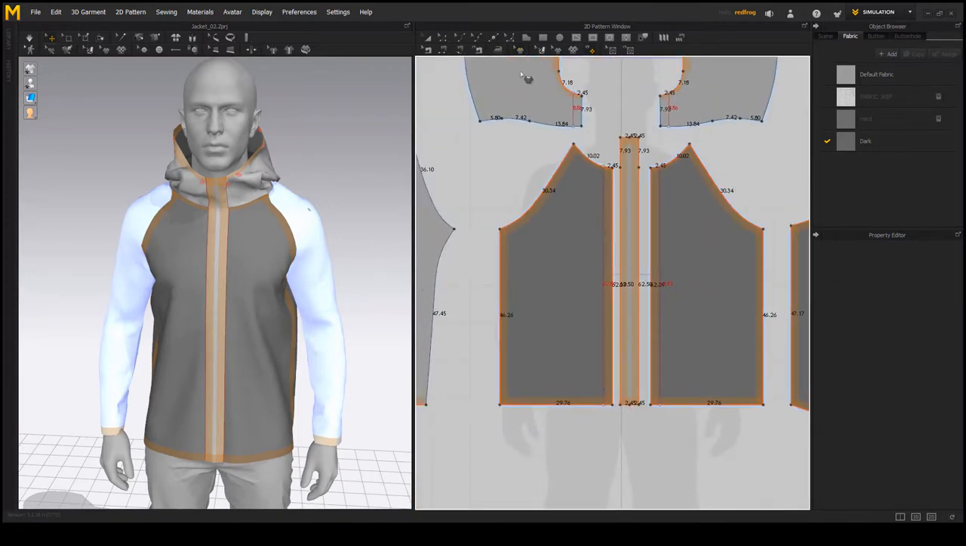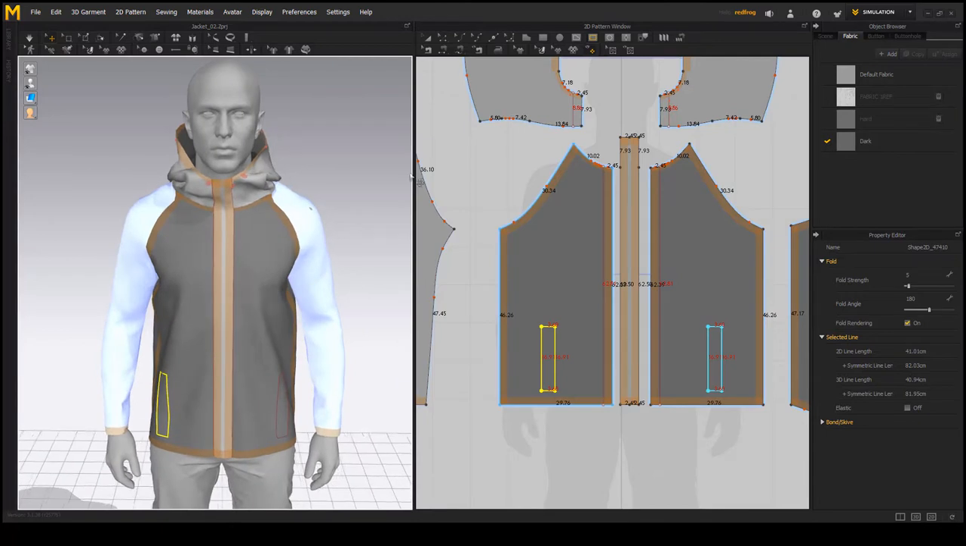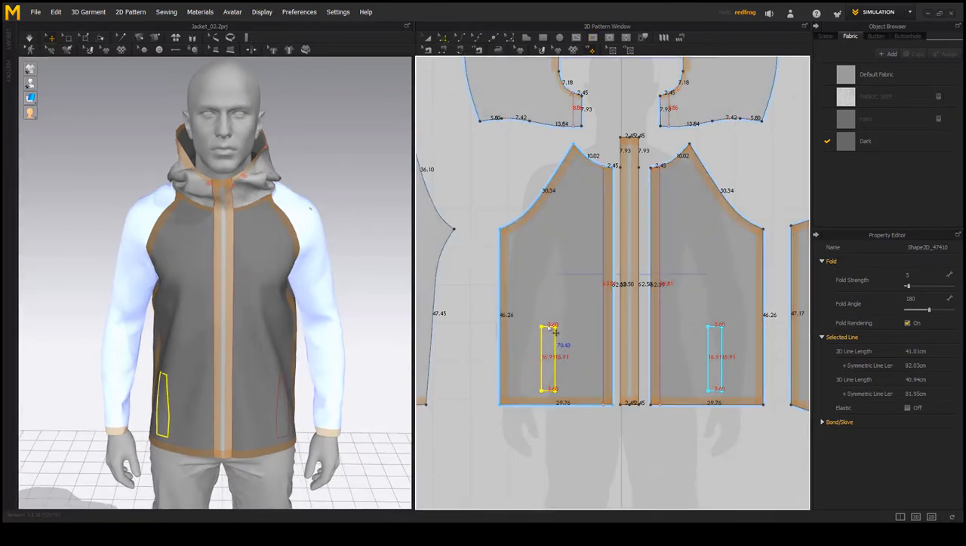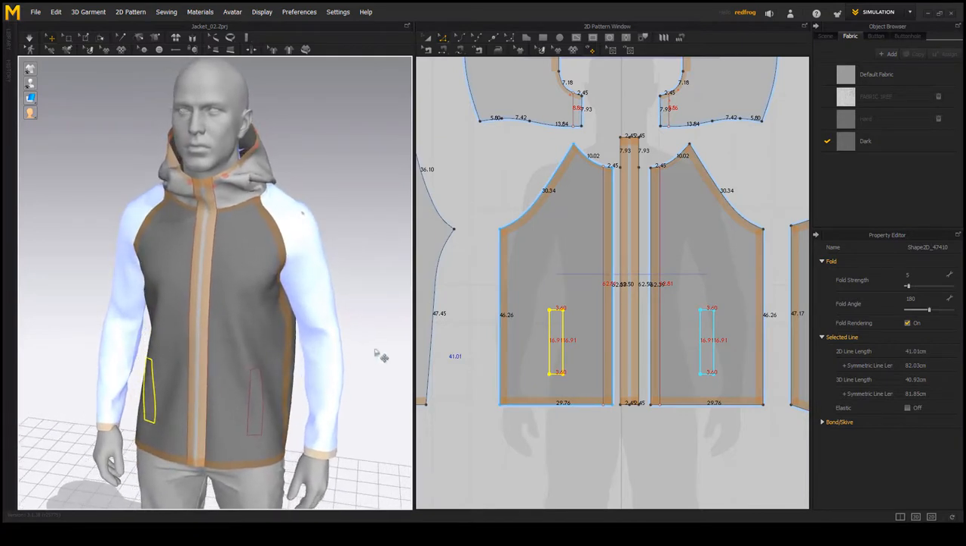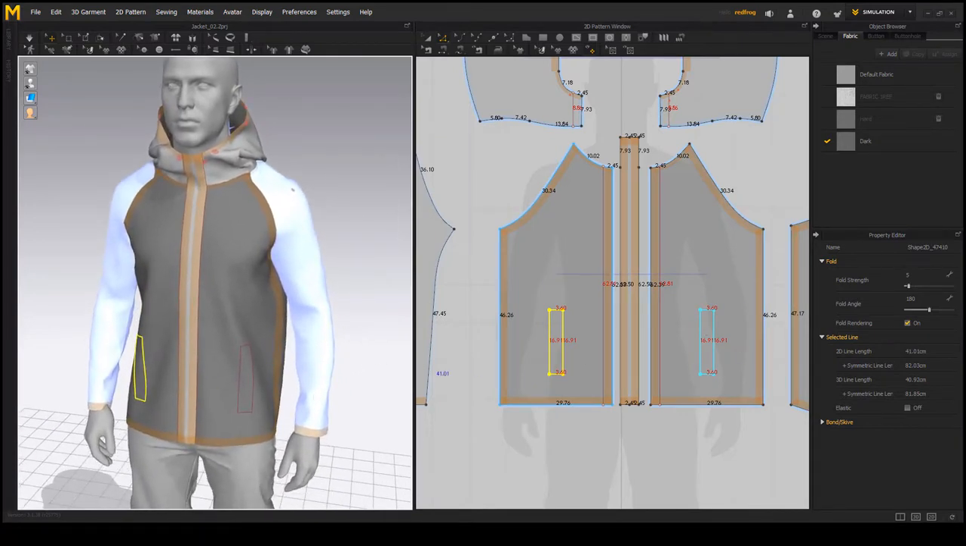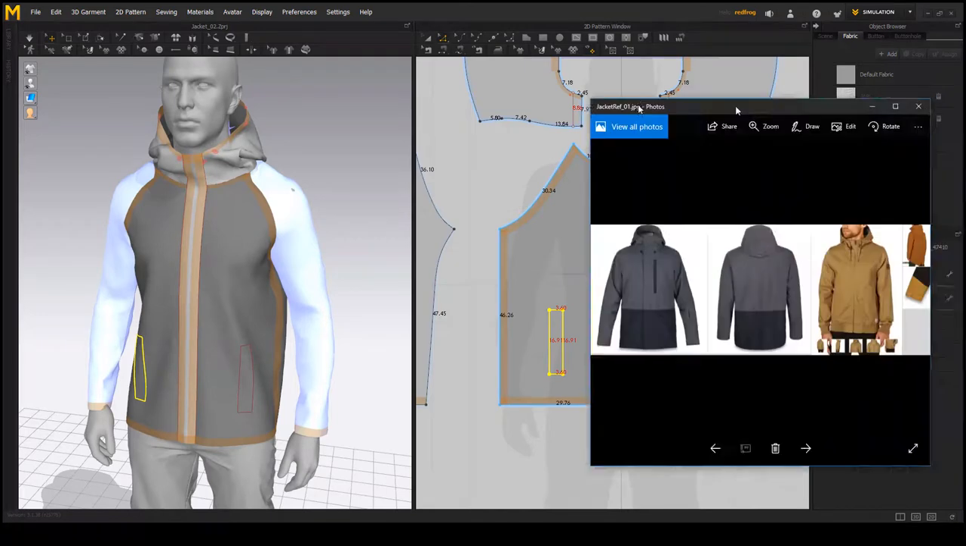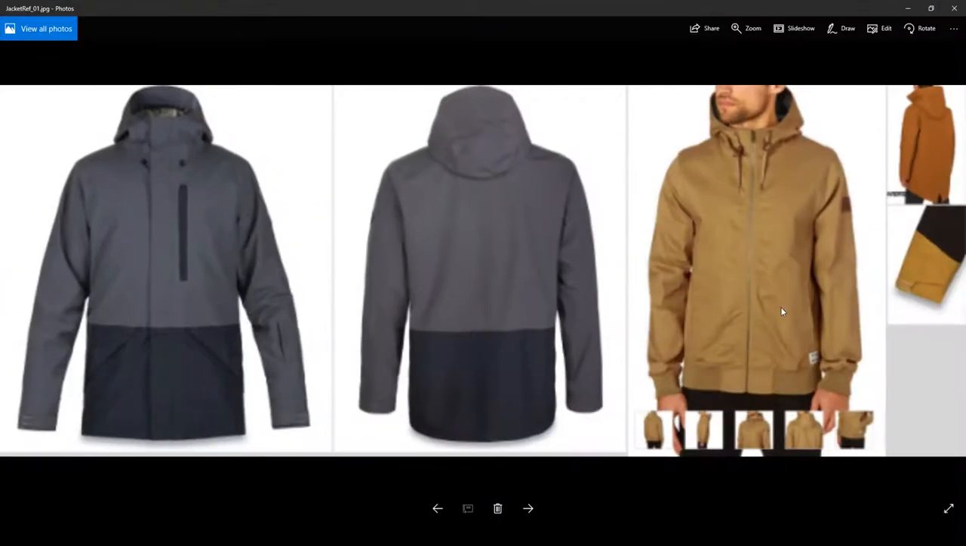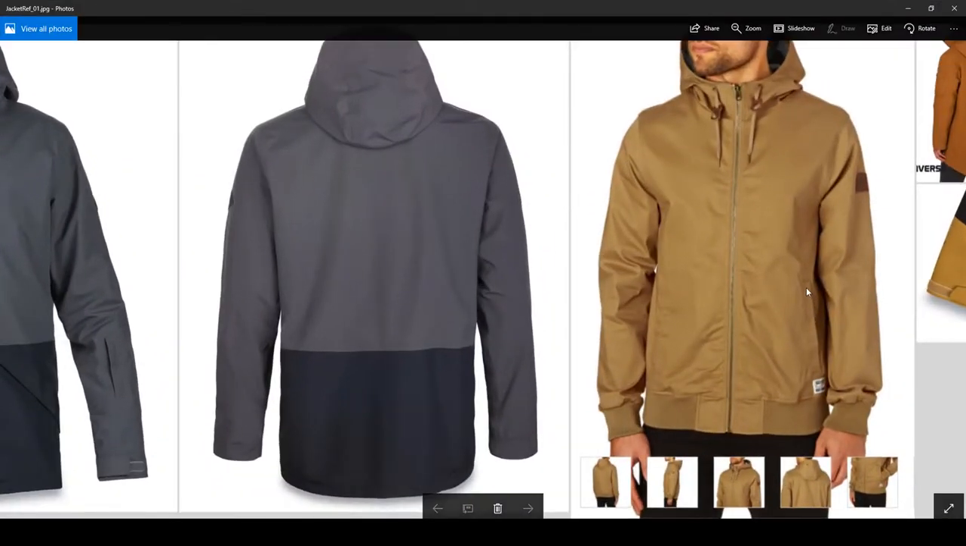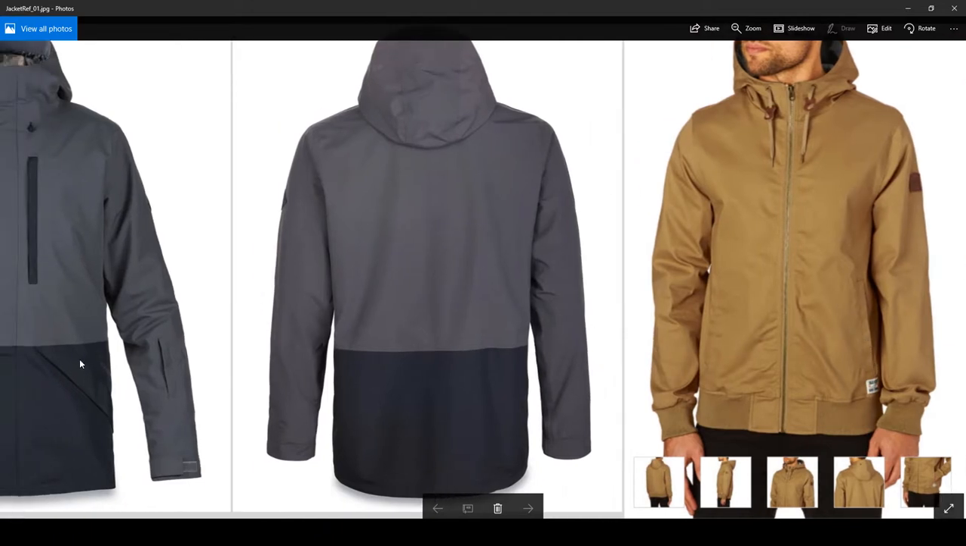Let's make some pockets. Use the internal rectangle tool and add the rectangular shape. Move the shape somewhere where you think your pockets should be. At this point it's good to check your reference. I would like the length to be like on this reference, but then the thickness of the pocket to be like this one.